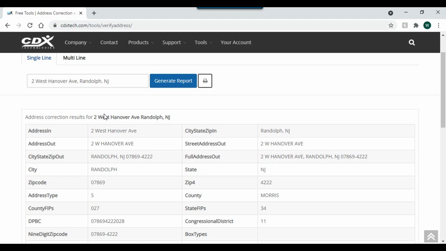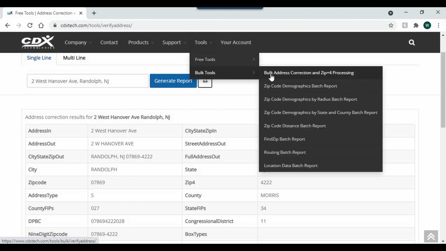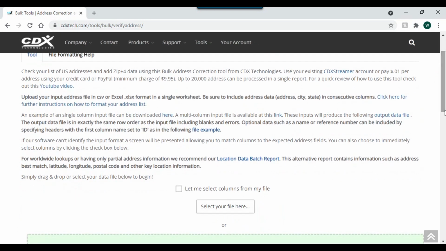If you have many addresses to process, our bulk address correction and ZIP+4 online tool is the fastest way to do this. To access this tool, go to the Tools menu again, click on Bulk Tools, and select the first option, Bulk Address Correction and ZIP+4 Processing. Your data is uploaded in an Excel or CSV file. Both single-column address and multi-column address formats are supported. The tool will automatically search for the required columns and then present a preview of the output report.